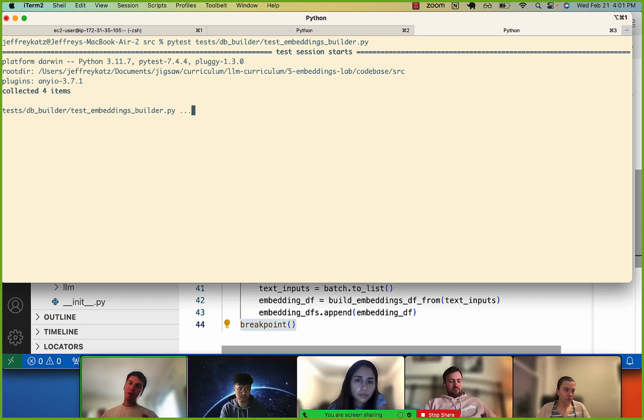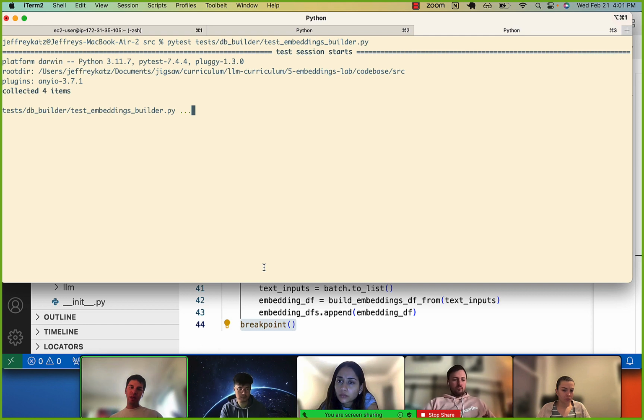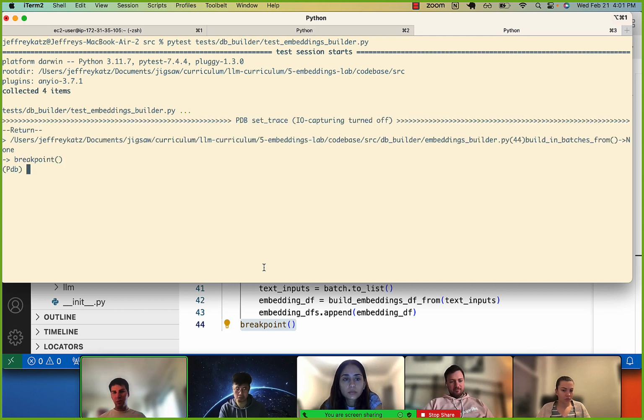Right, it's taking a while. That's a good thing. It means it's feeding like 300 records to our API in 10 batches. So that's okay. Okay, we finally hit our breakpoint. We didn't see any errors. That's good. Let's take a look at my embeddings df.